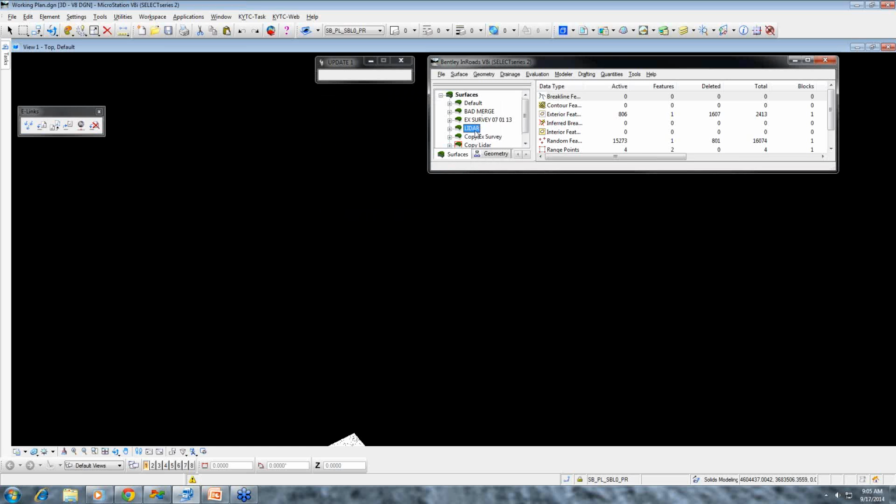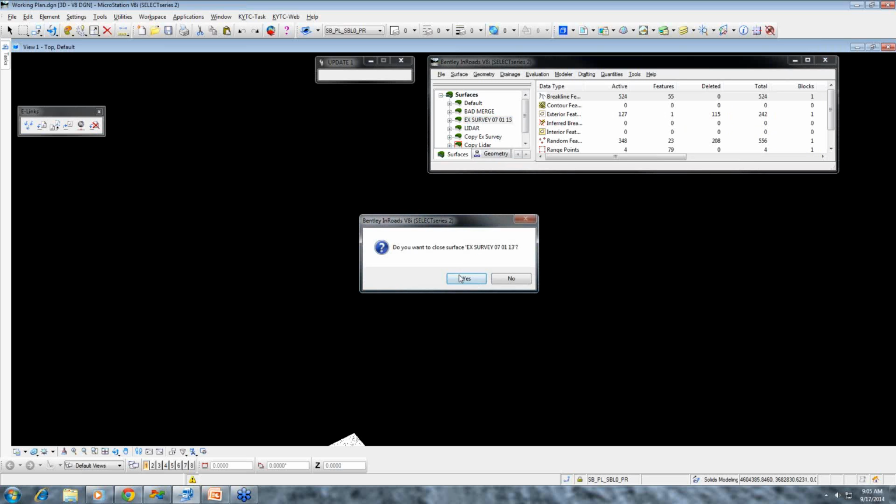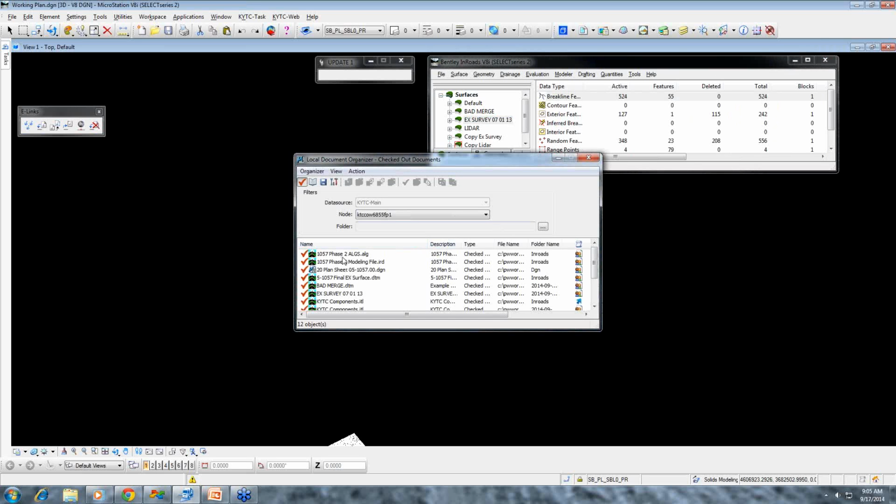What we want to do now is close our original file so that we make sure we don't make changes to them. So I'm going to close. I do want to close it, yes, and I want to free it. So free.